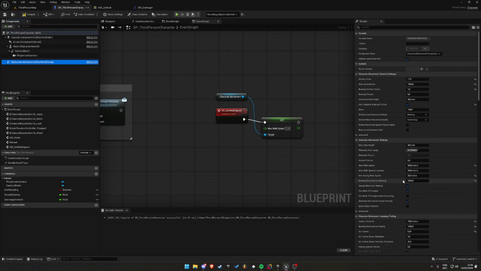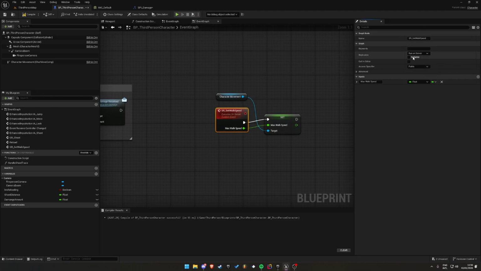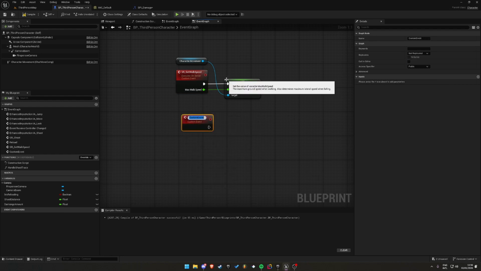I'm going to set it. I think the default is 300. And let's say while we're reloading, I want it to be like 150. To make it easier, I'm going to attach this to the event and make this a run on server reliable event. And then I'm going to make another custom event, and this will be a multicast, so it gets updated on all clients. And call this set MC for multicast max walk speed.